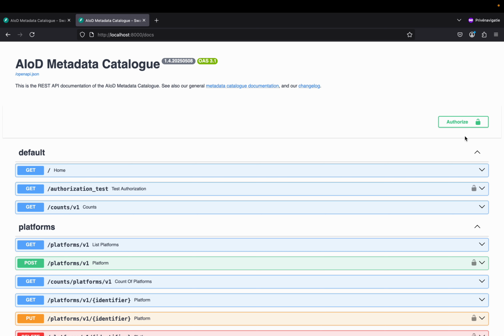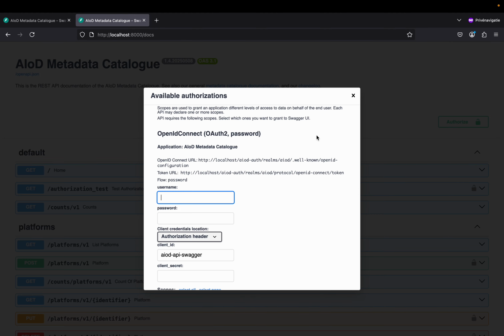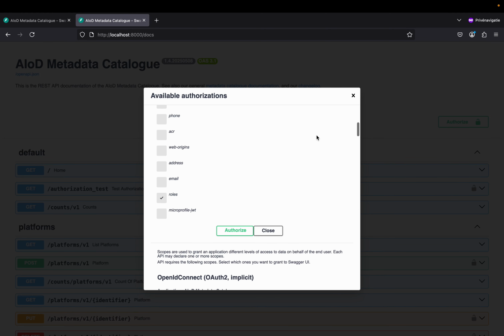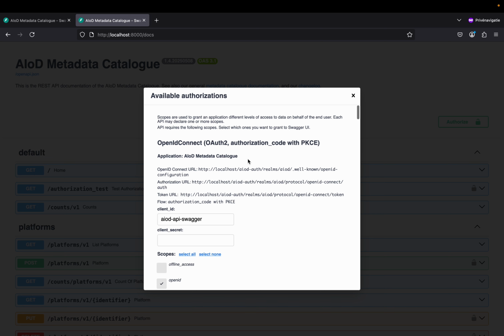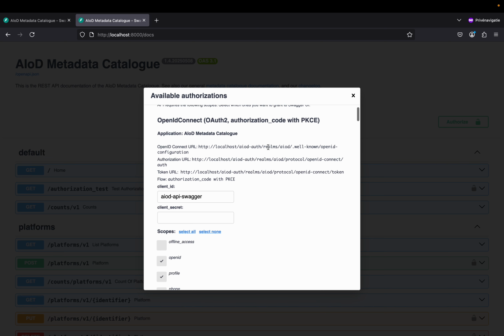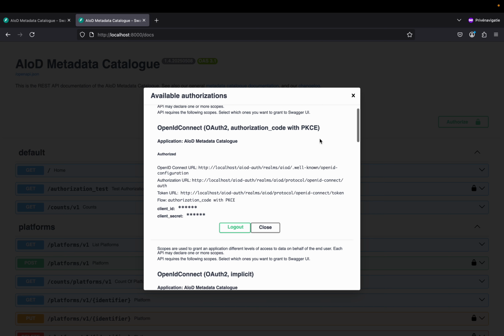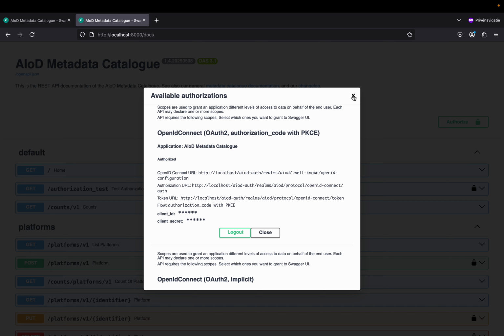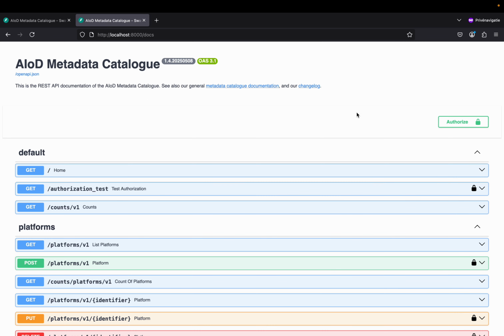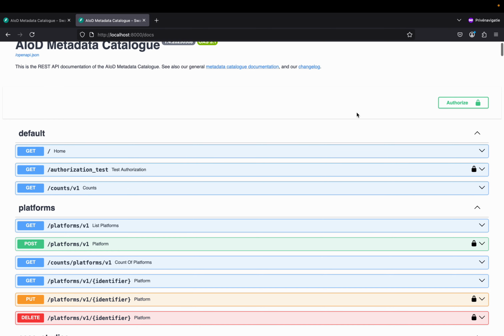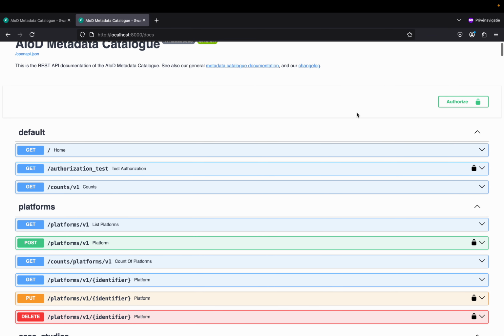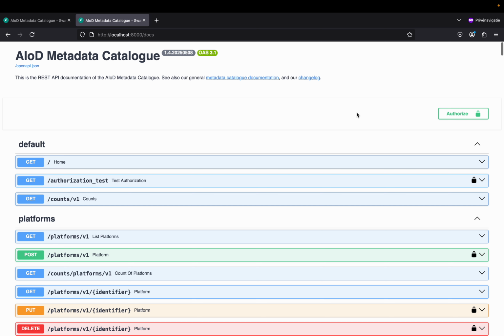First, I go to the top of the documentation page and I click Authorize. I navigate to the authorization with PKCE and I click Authorize. Looks like I still had a token that was valid, so it automatically logged me in based on a previous login attempt. But otherwise you will be taken to a check-in page where you can provide your login credentials and authenticate with the servers.